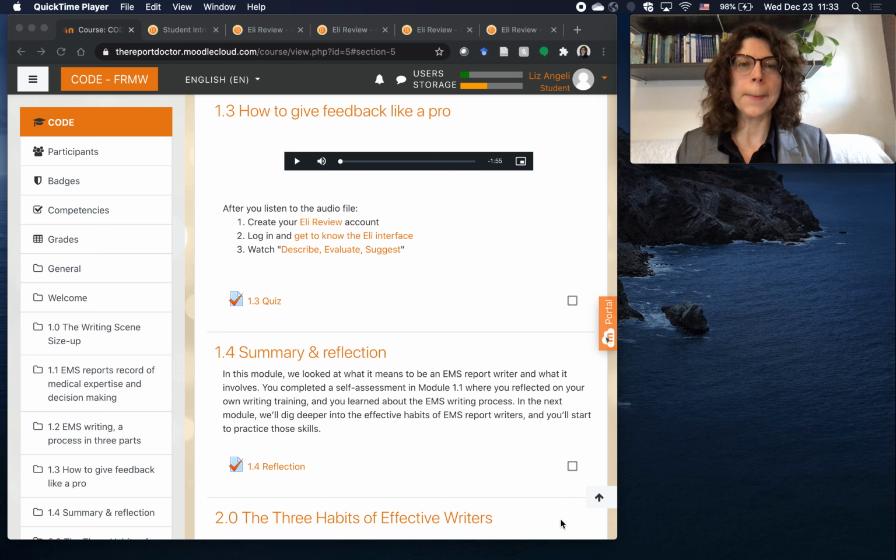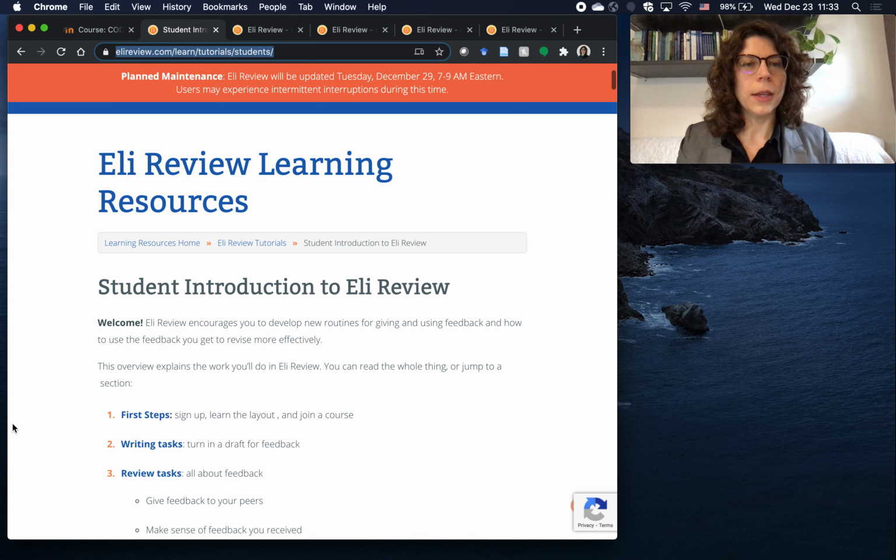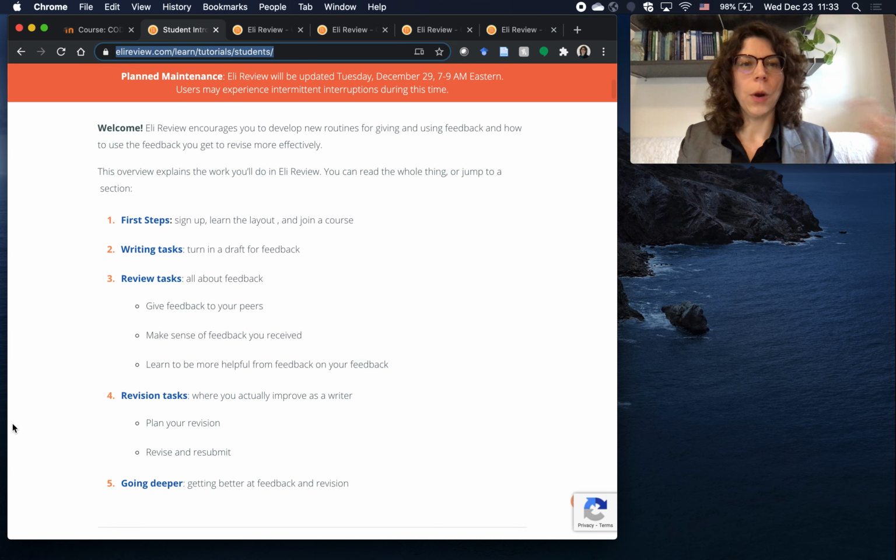on the screen. So when you get to that module, you'll listen to the video, or the audio file rather, and then you'll create your Eli Review account, and I'll send you login information for how to do that. Then I suggest you log in and really get to know the Eli interface. I've linked to this resource here on Eli Review.